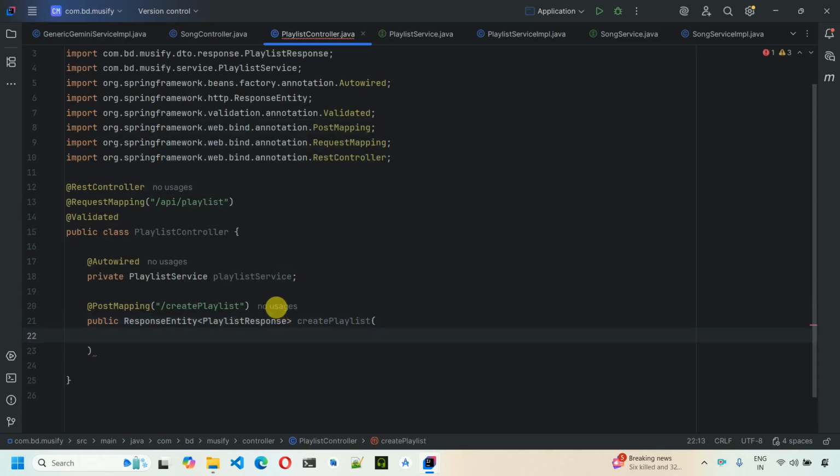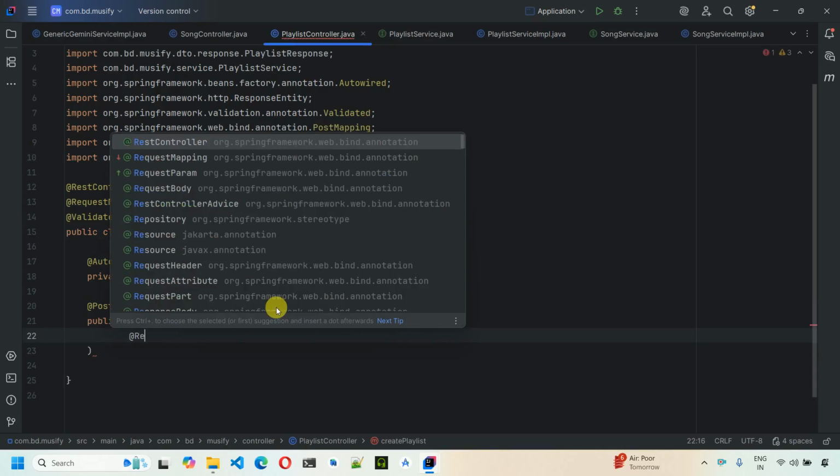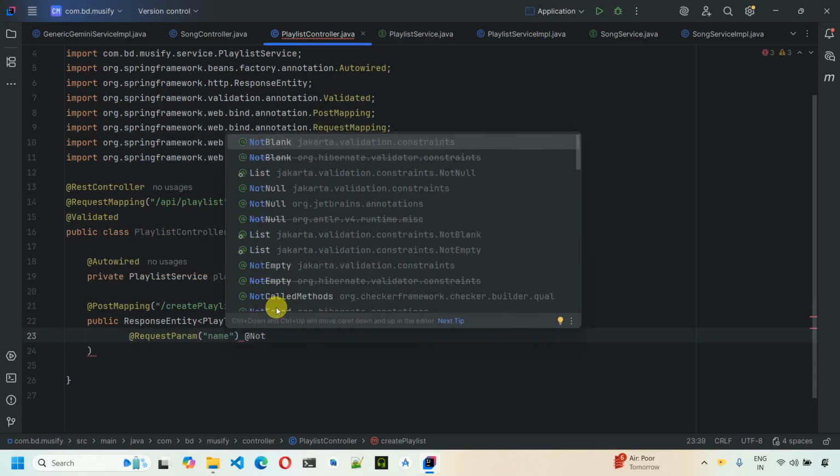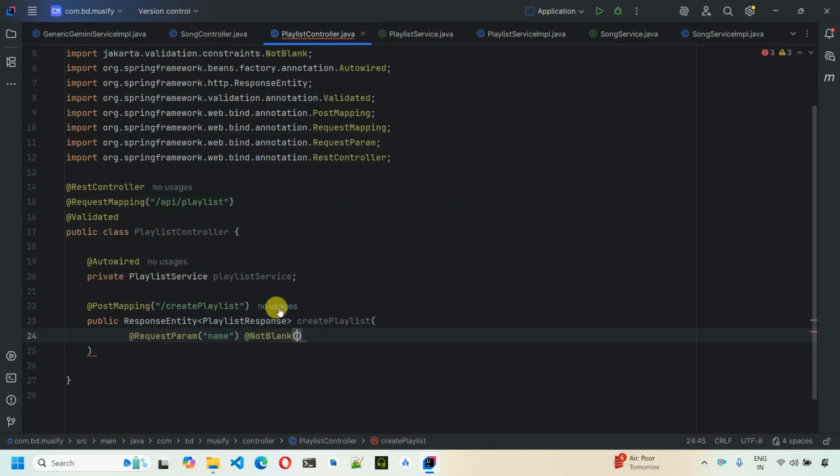Into this one, first thing, we are going to accept the name. So there is some validation which we have to put. First is a @RequestParam, so we have to set the name, in which name we are going to get the value, so that will be name. Okay, then we'll put the @NotBlank, it means that this one is required, and if this is blank, in that case we can return the message that is playlist name is required.